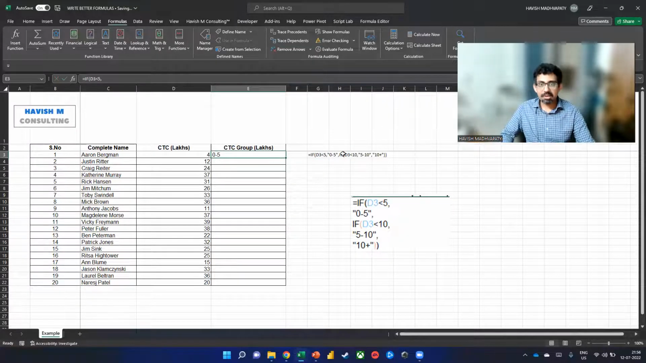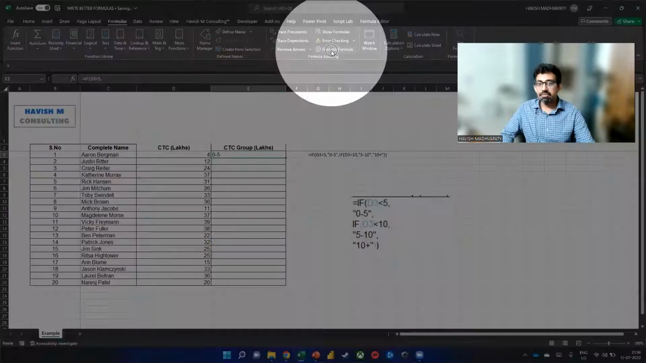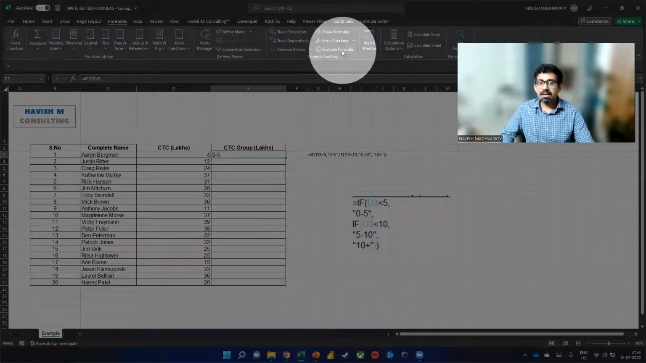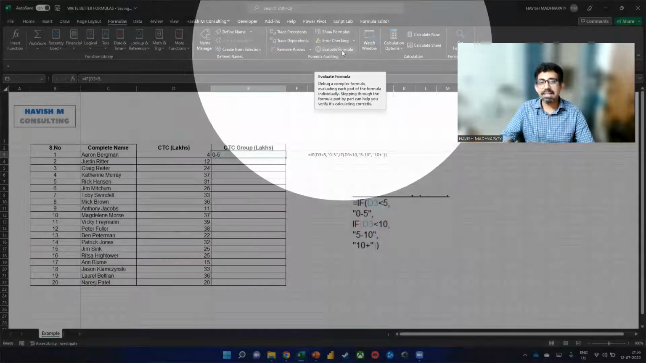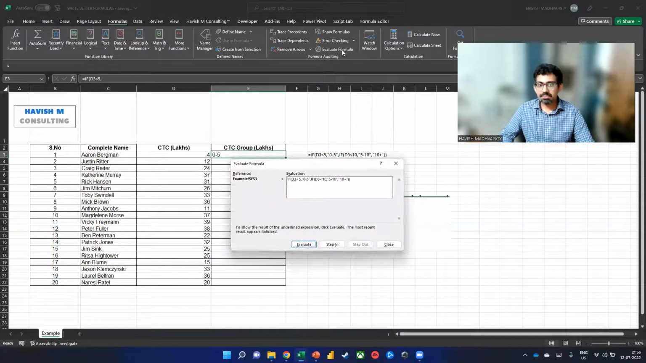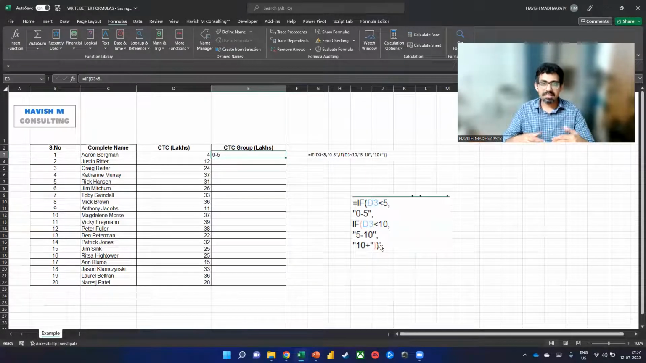And the final tip I would like to give you is to use Evaluate Formula in the formulas tab. This allows you to see the formula step by step. So when I click on evaluate, you notice there is an underscore. And when I click on evaluate, it shows me step by step how the formula is working. So especially when you're facing some errors and you want to quickly check what went wrong at what step, this is a great way of doing that. In fact, even if it's a very complex formula and you would like to understand how it is working, it's a good way of going through that formula.